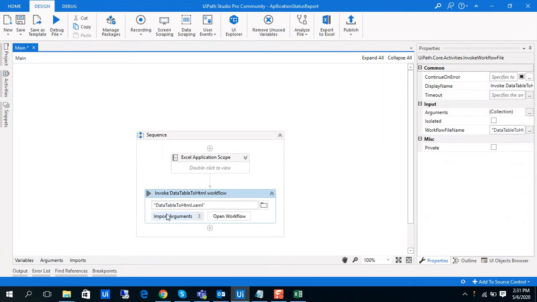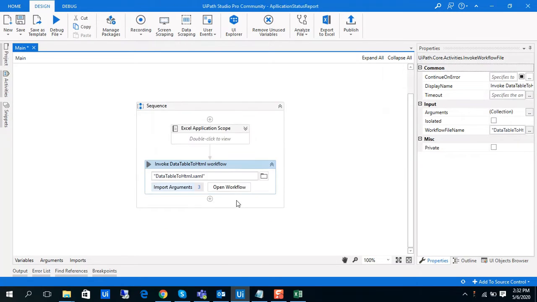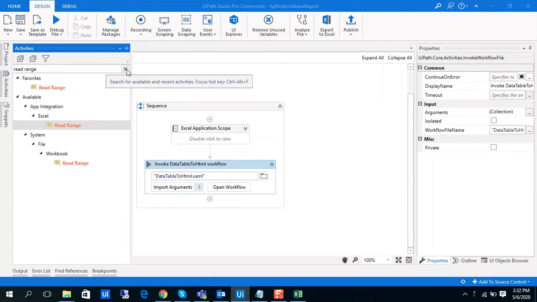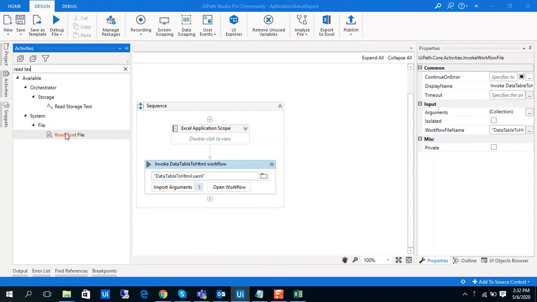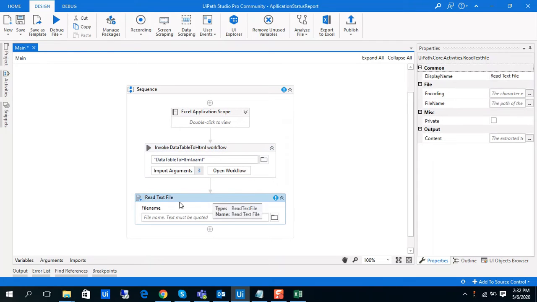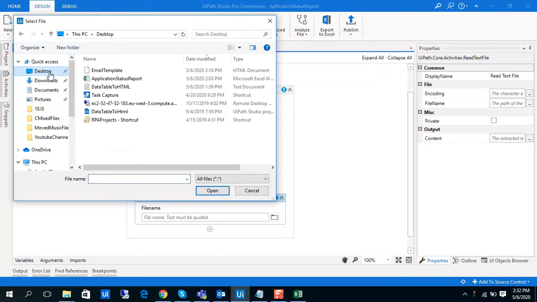Once you click OK, you see there are no validation errors. Make sure you don't have any validation errors. Once that's done, you need to read the email template. For that you just need the Read Text File activity. Search for Read Text File, drag and drop it into the designer panel, and for the file name, browse to the file on the desktop, which is nothing but the email template. This is the email template I have open.